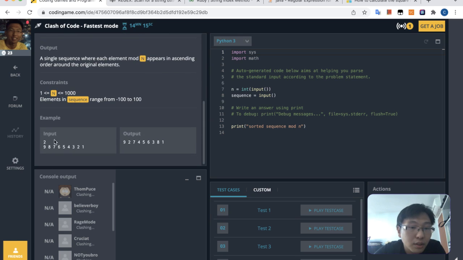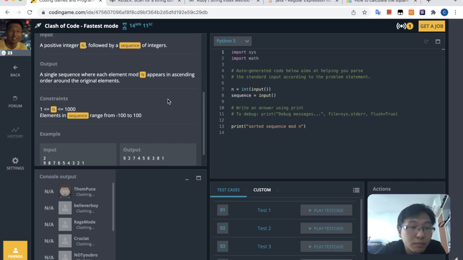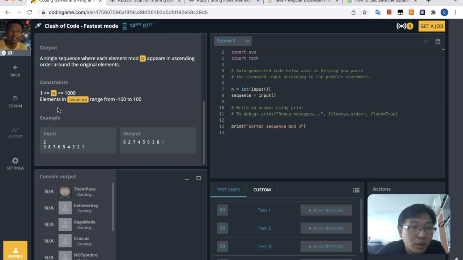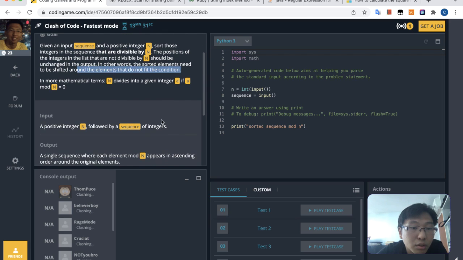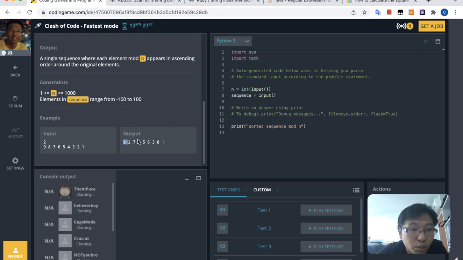Okay, let's see the example. Each element mod 9 appears in ascending order. Integers in the list not divisible by n should be unchanged in the output. So I guess it's only the even numbers, like 2, 4, 6, 8. Those that cannot be divided are not changed.